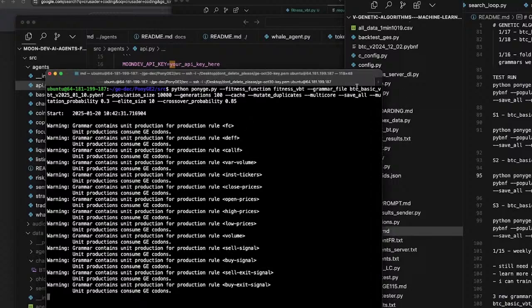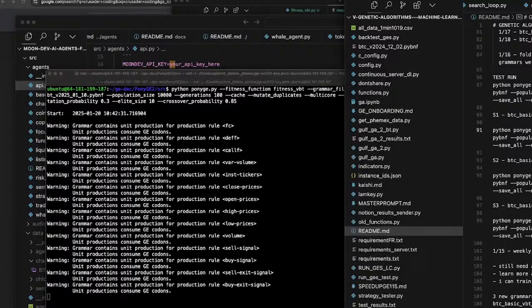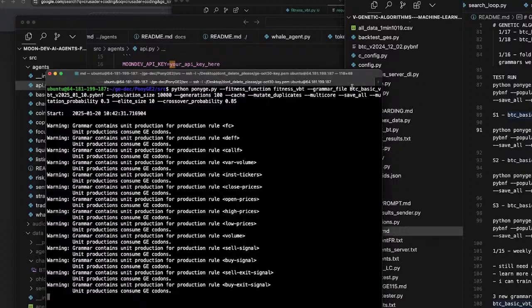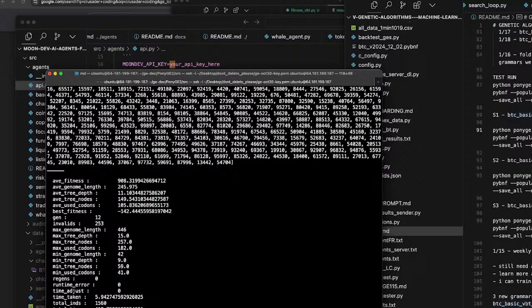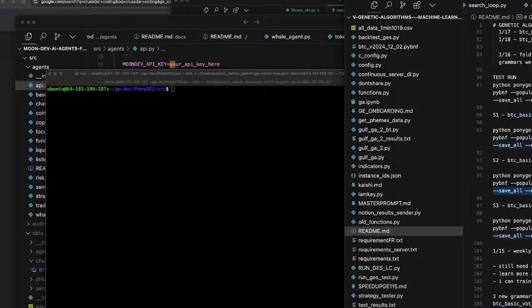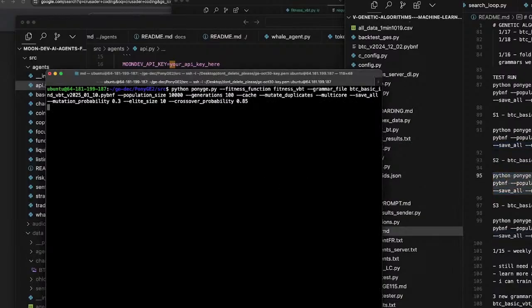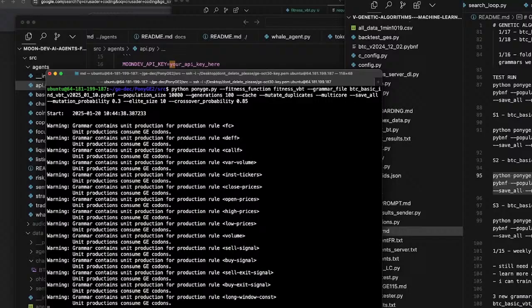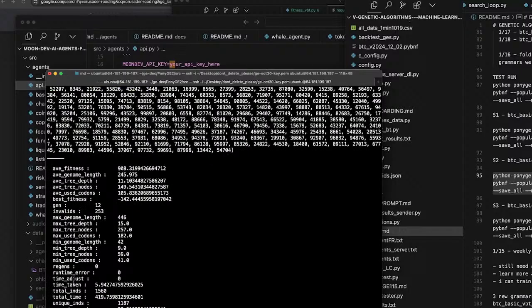So this one, BTC basic VBT. And the next one is basic. Okay, so we're good at least, thank God. I just had a typo here. Luckily, it didn't matter. Okay, we got the second one running. Now we're gonna get the third one running. S3.